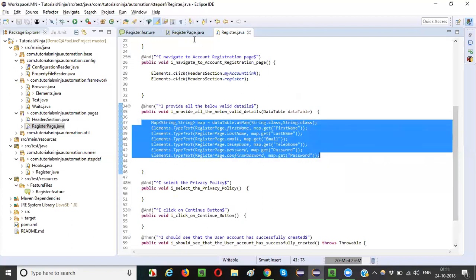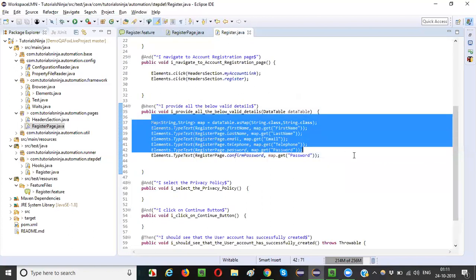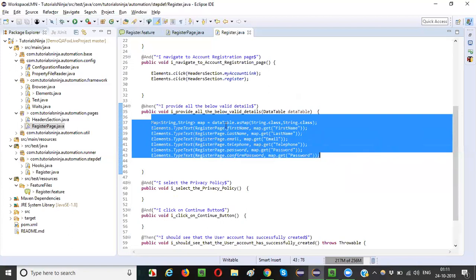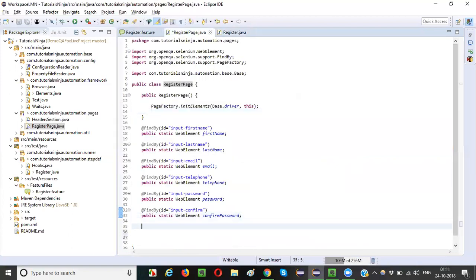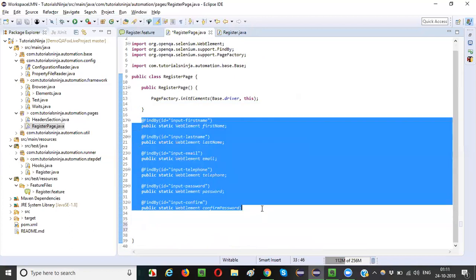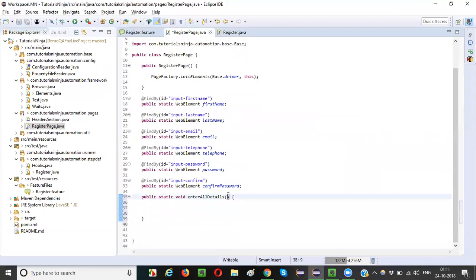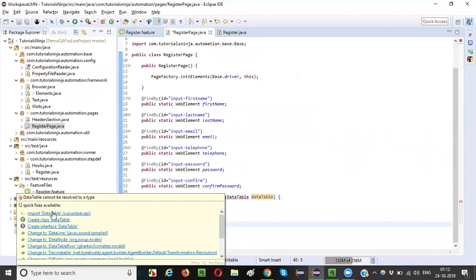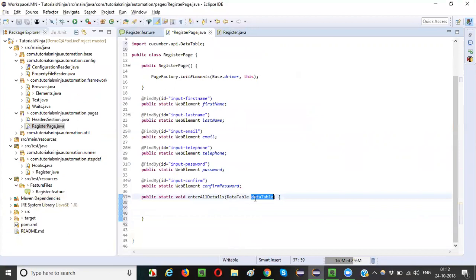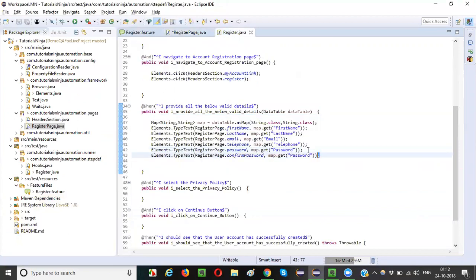You can create a reusable method inside the register page, guys. If you see a lot of code here, you can simply convert them into a reusable method inside the register page, and then I'll create something in the register page. Apart from the web elements, you can also create the reusable methods. So one reusable method is public static void enter all details. Here I will say data table. Import this from Cucumber. So why I created this parameter, guys? So that I will copy paste everything now.